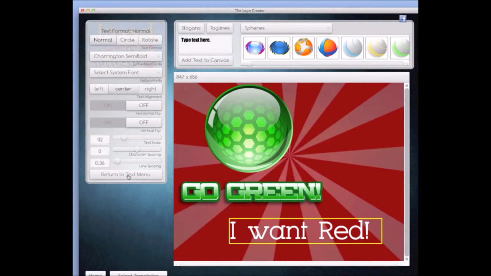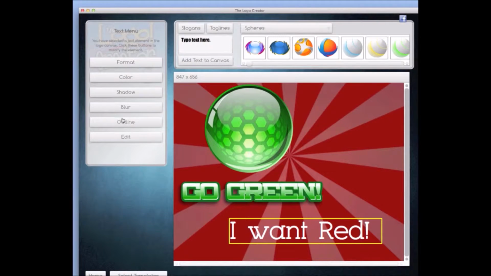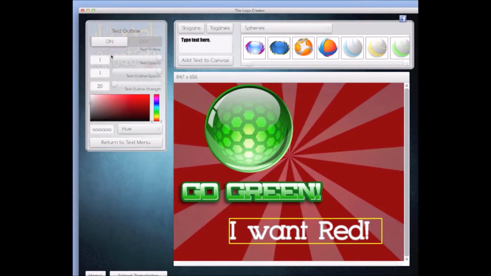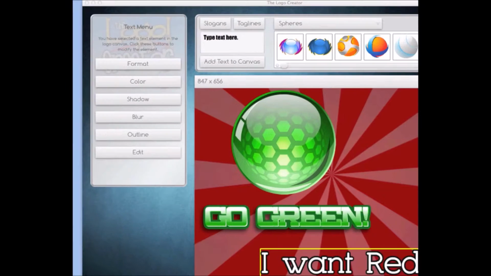And if I return to the main menu, I click on outline and I can put an outline on it. It's easy as that. I can make the outline pretty thick if I want to. I can make the outline different colors if I want to. So there's lots and lots of things to mess around with. Alright, now let's change this text.